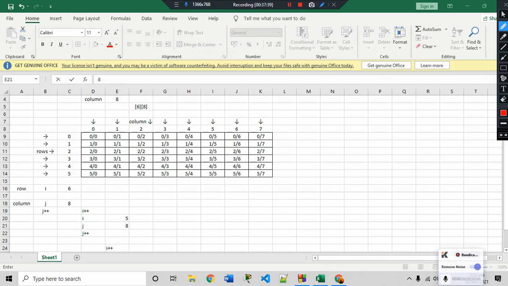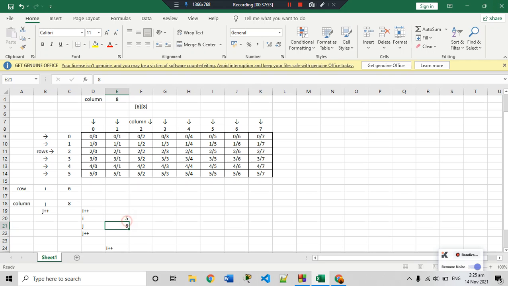So from j it will go back again to i. i now is 5. So i plus plus increments it by 1, so i now will become 6. As you can see, it has a maximum value of 6.